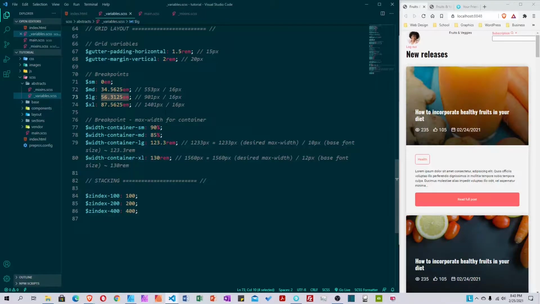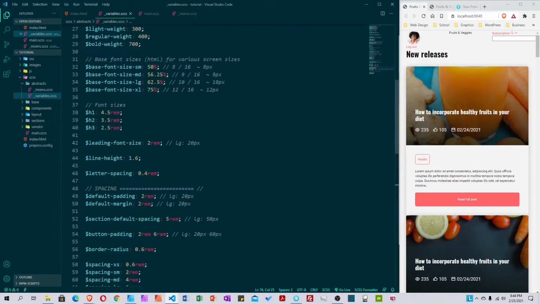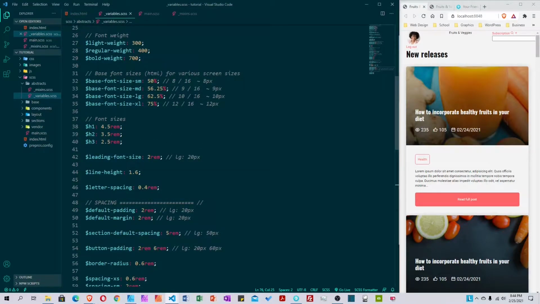And then this is for the container. For smaller devices it's 90% for the container, and medium devices 85%, and larger devices is 23.3 rem, and extra large devices, as you can see right here, is 10 pixels.